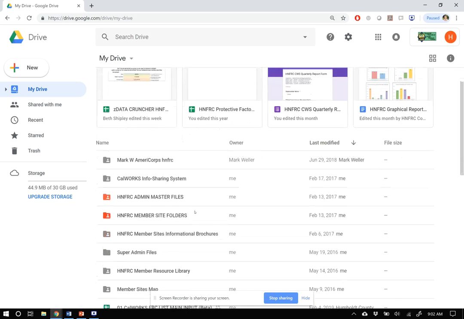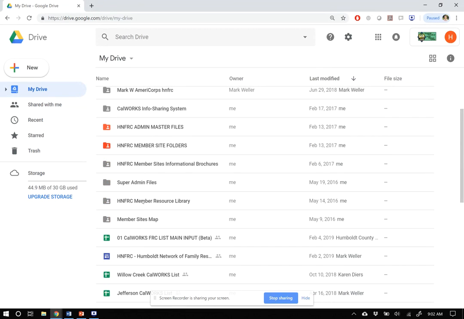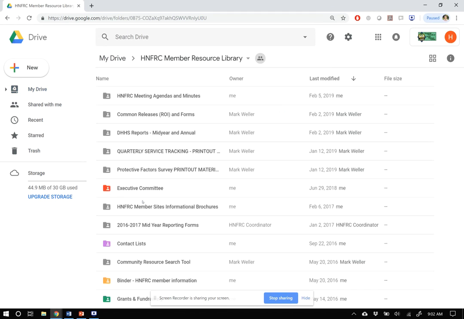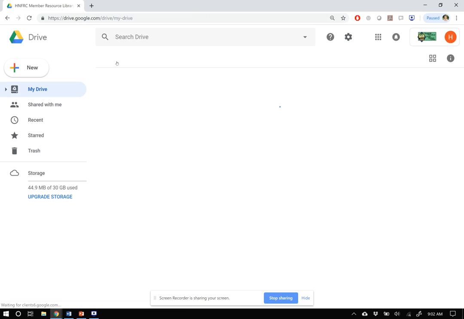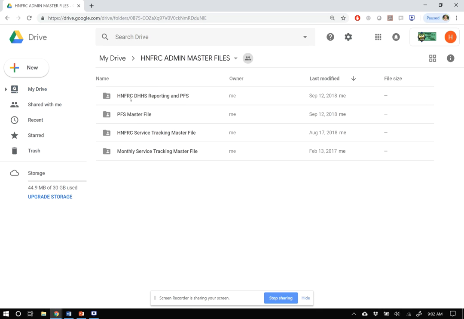Just as a side note, HNFRC uses this Google Drive for more things than simply for reporting. We have, for example, our member resource library, where we put out printable materials, meeting minutes, ROI forms, you name it. It's just a great internal space in order to share things. But for today's presentation, we're going to focus on our reporting system. So every site will have access to this: HNFRC, DHHS, reporting, and PFS.